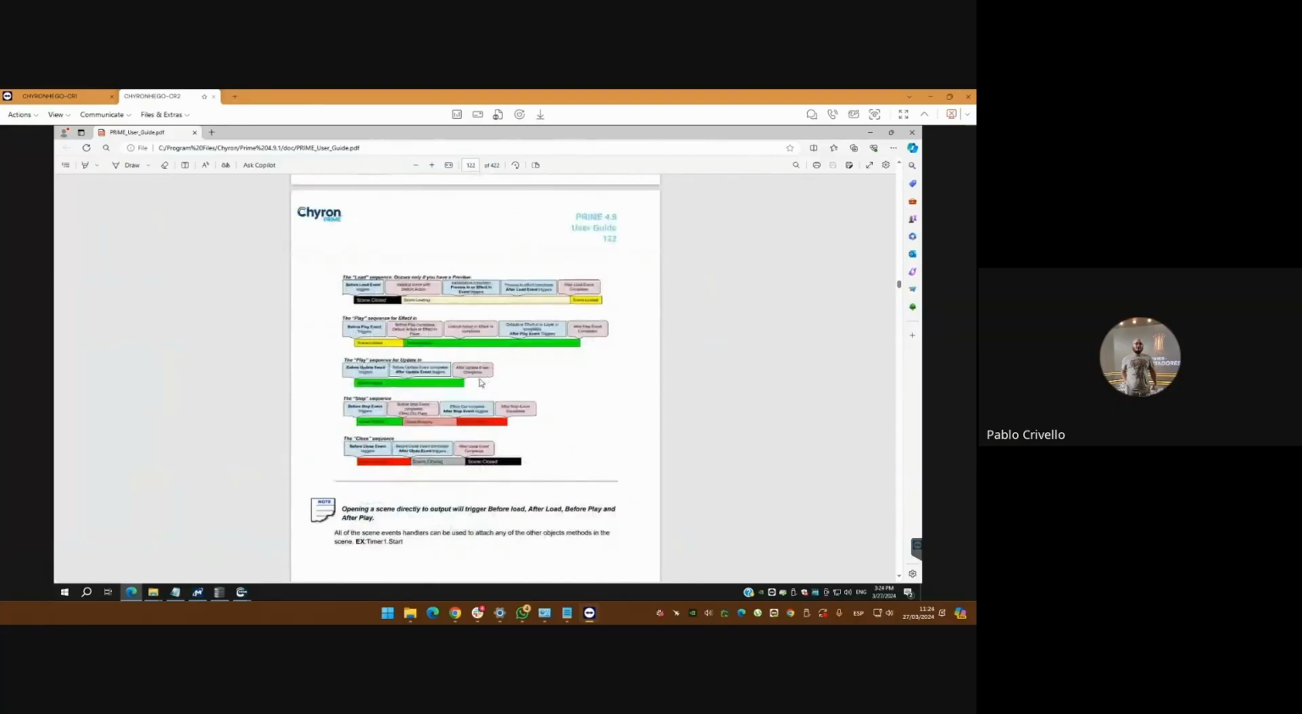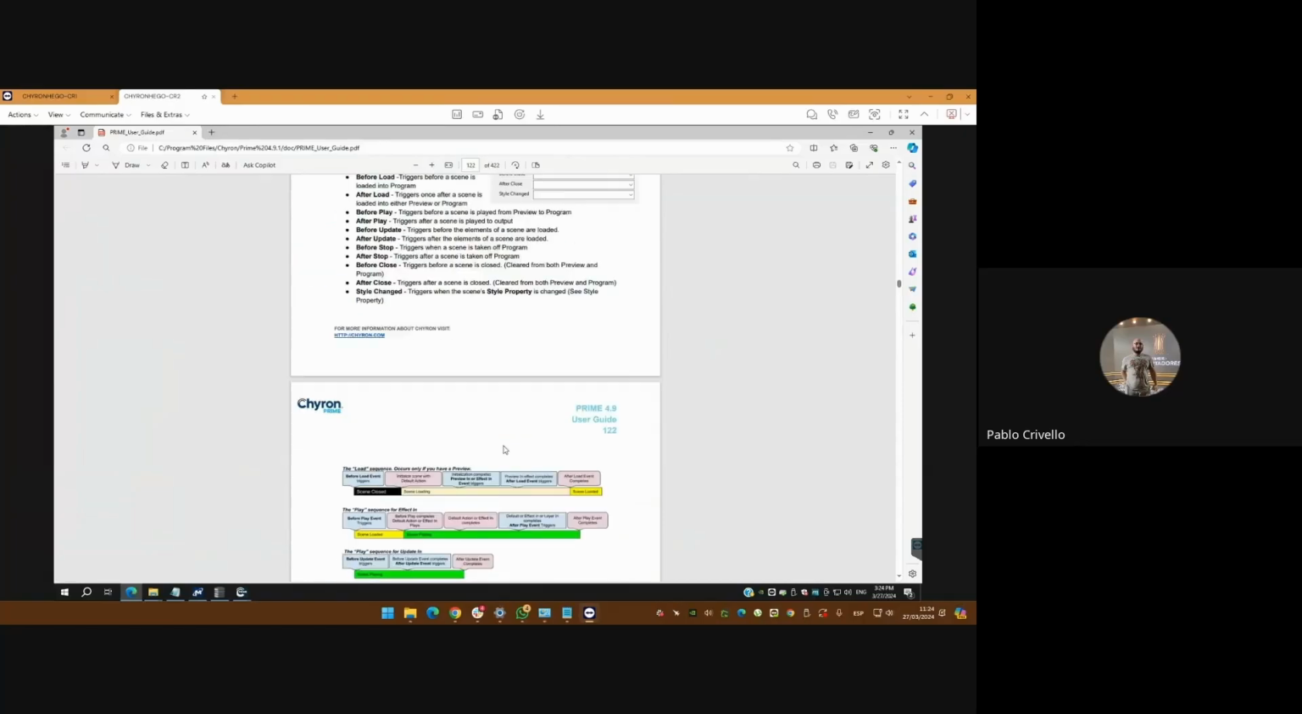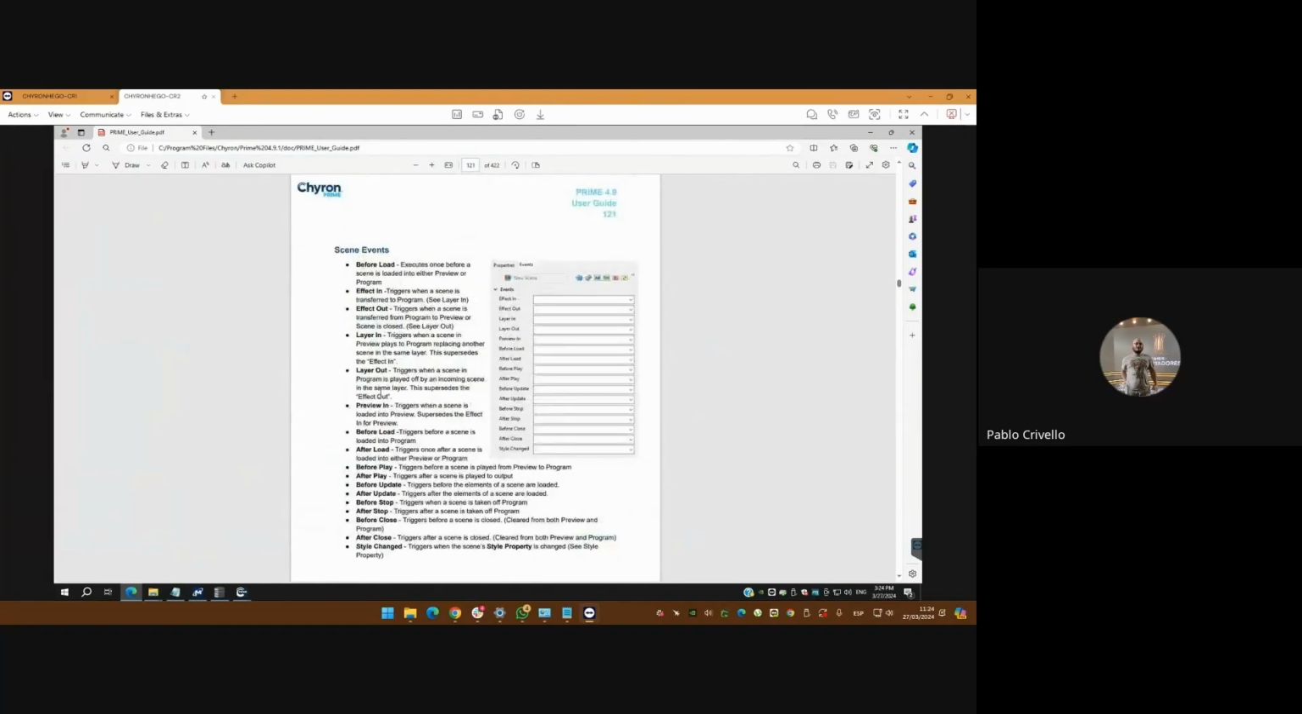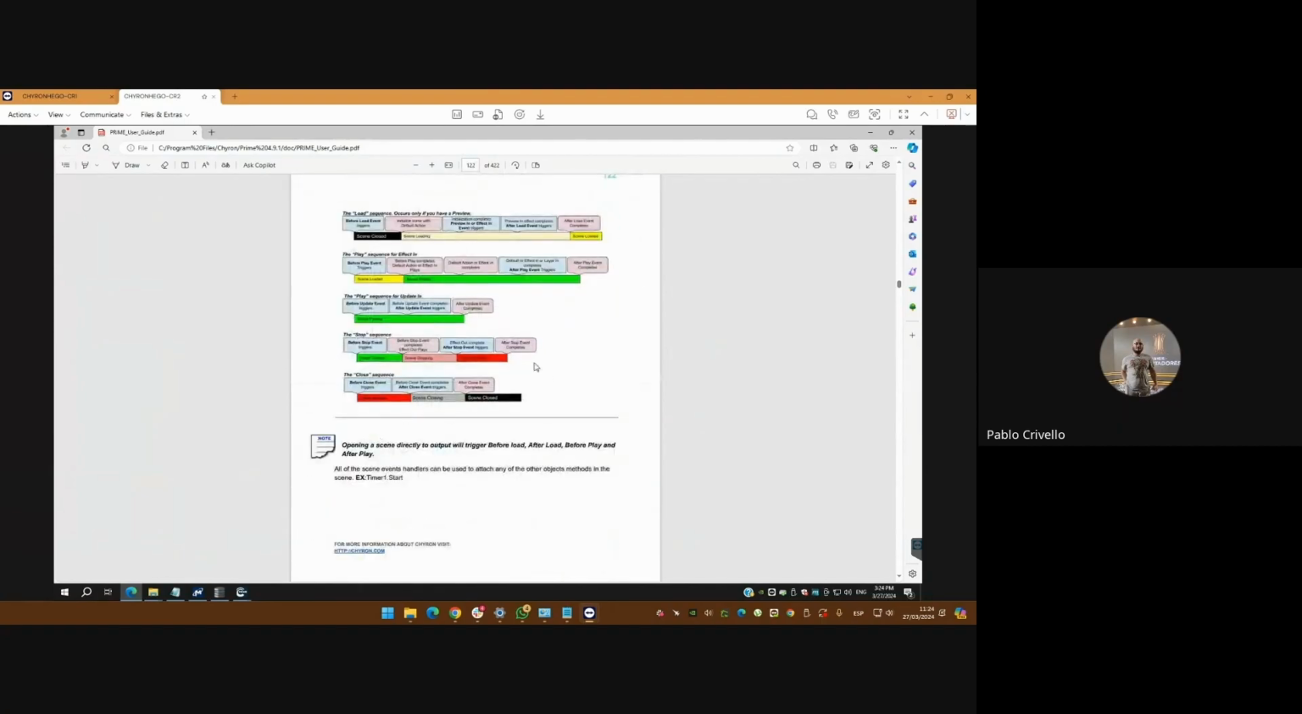As well as you have a flow control on here. So the play sequences, stop, close sequences get triggered on different events. So it's important to know a little bit of those events before and after you start creating a graphical package.